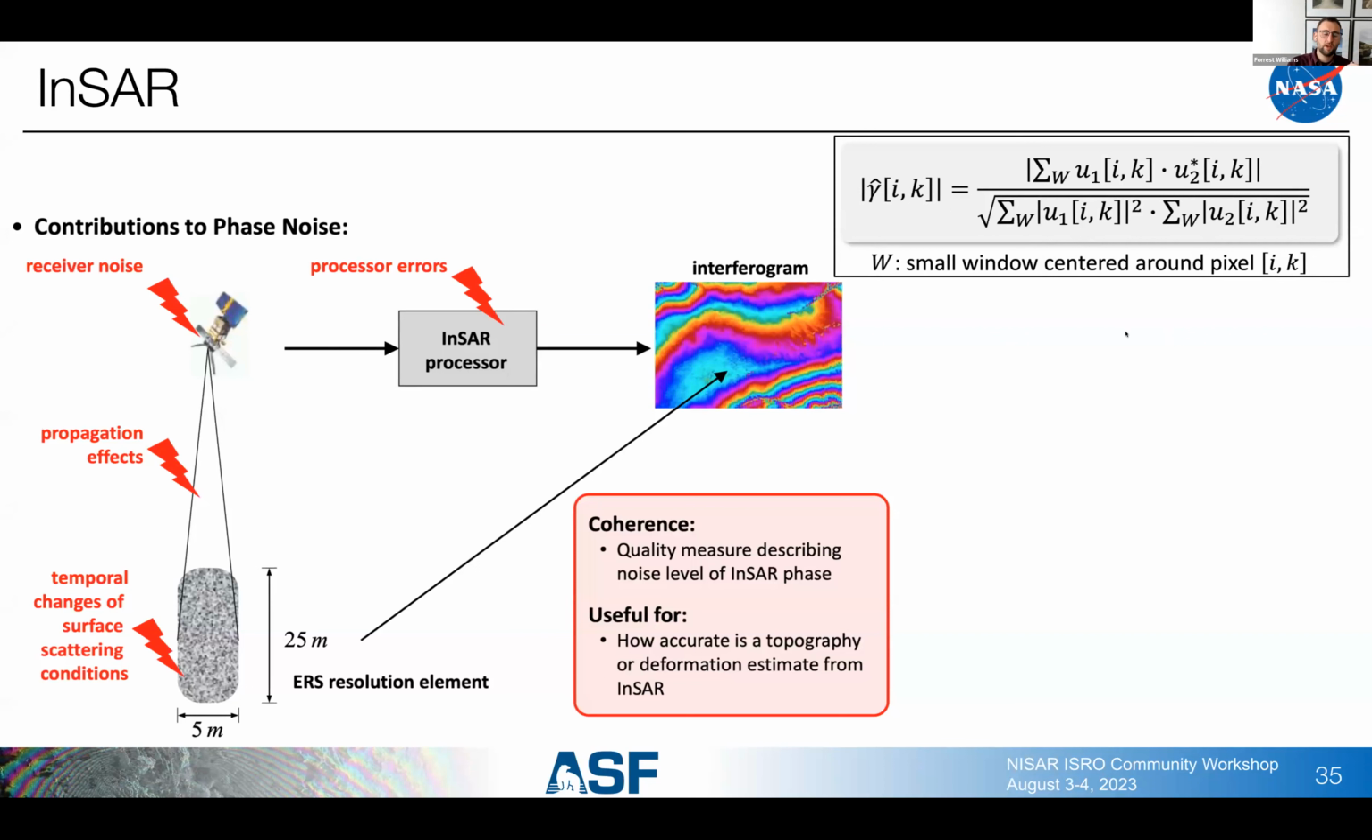and that gets us our final coherence. And if people are more interested in how coherence is calculated, there's another notebook I can point you to that goes a little bit more in detail. But the important things to remember are always that coherence varies from 0 to 1, and that in general, higher values indicate higher coherence and a higher quality InSAR image.